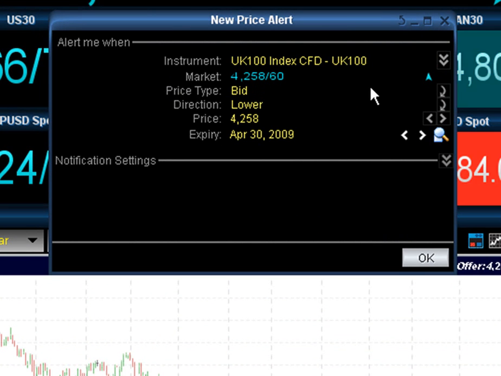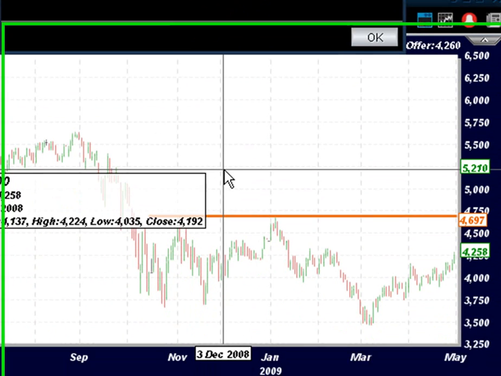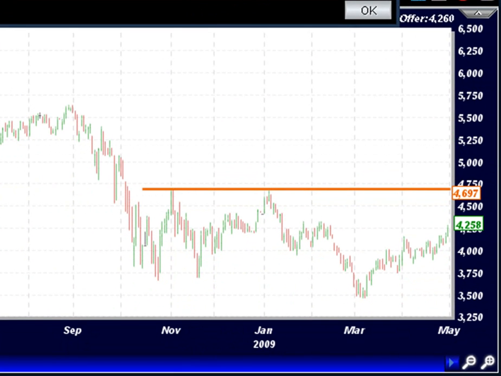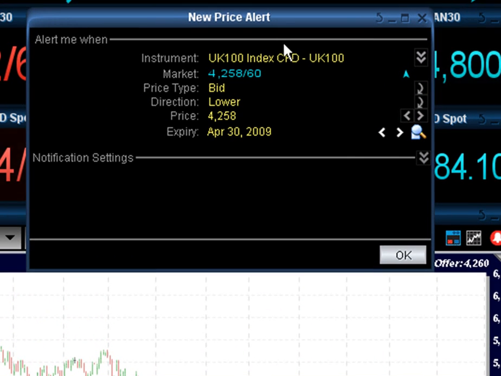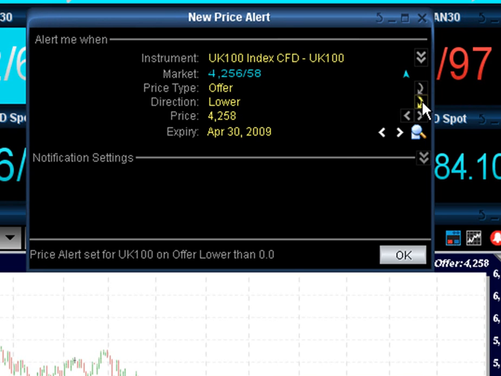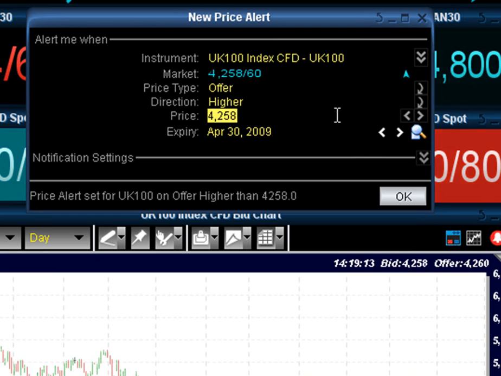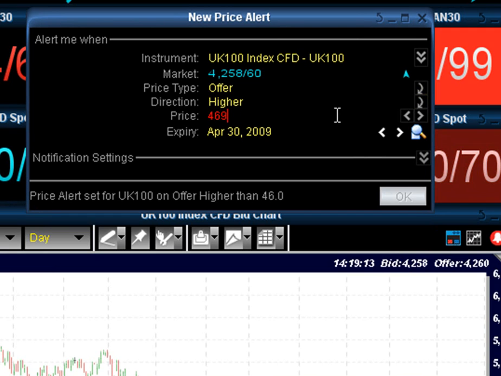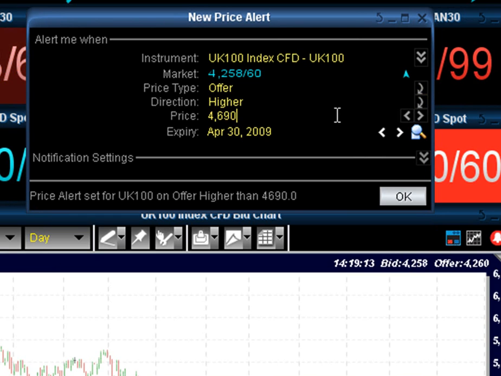Okay, so how do we go about doing this? Well, from my analysis down below on the chart of the UK 100, I noticed that there's a resistance level there at 4,697. So if the price comes back to this level, I wouldn't mind the system to notify me so I don't have to be watching the market continuously. So if we go back up to our price alerts box, we need to then say, well, if the price type, being an offer price, is higher than, let's say, 4,690, I wouldn't mind being notified.